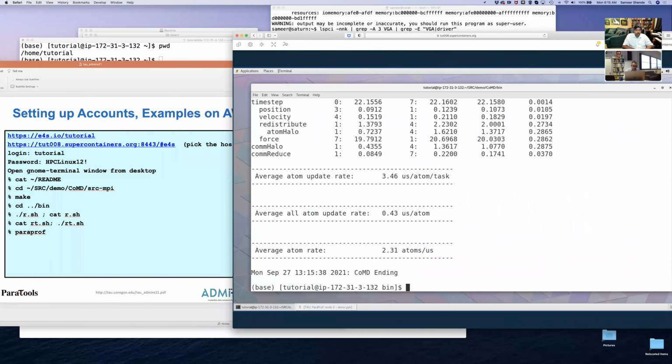Just a curiosity, Sameer. For event-based sampling, what is the expected slowdown due to the monitoring? You know, that's an excellent question. We should look at some examples and time it.